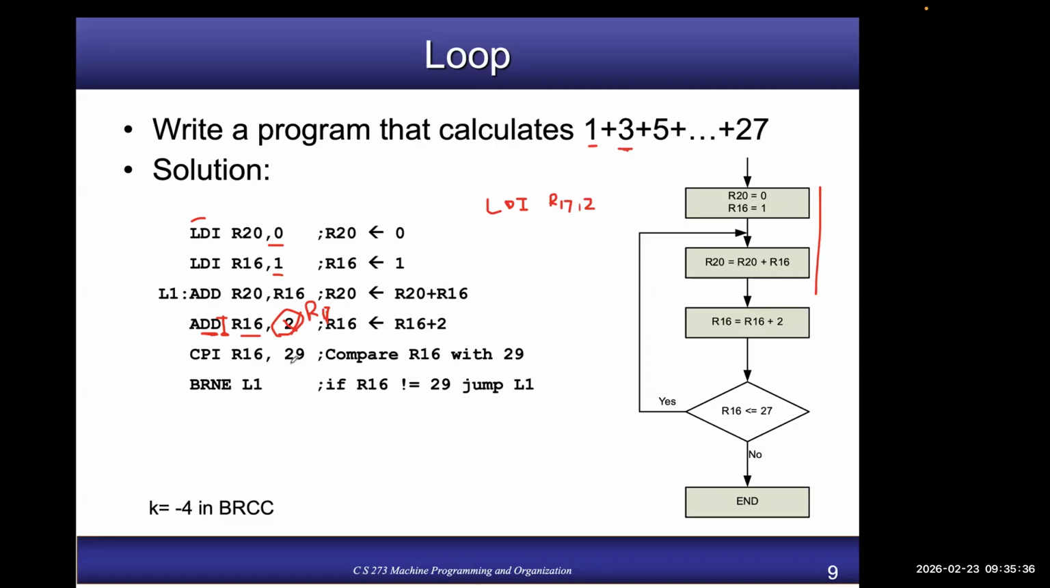And now you are comparing R16 with 29. That is what I meant, that you can modify this instruction. So we can say, instead of saying R16 is less than or equal to 27, we can say R16 is not equal to 29. So if it is not equal to 29, then go back. But if it is equal to 29, then end the program or terminate the loop, right?